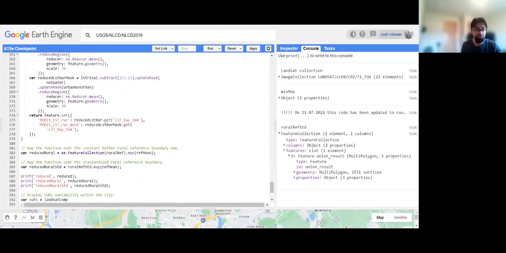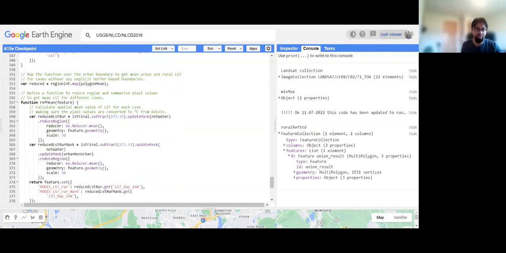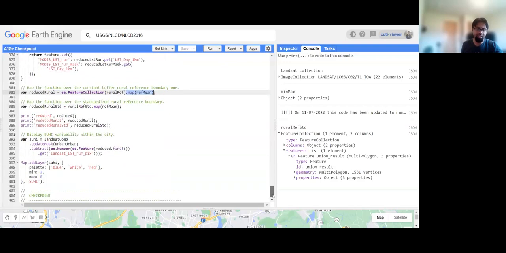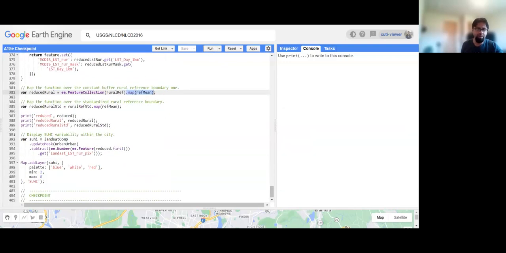So here we have two different rural references. One we created using the 2000 meter or 2 kilometer buffer, and then another we created using the normalized buffer. In both cases, we are mapping to the same function, which is ref mean. And it's very similar. Instead of using the urban feature, it's using the rural feature to calculate the rural LST. And then here at the end, we are going to be printing these values to show what the urban heat island intensity is.